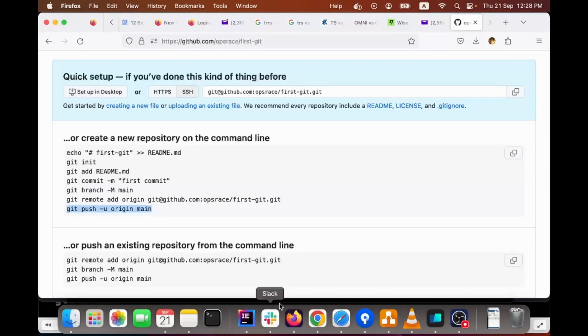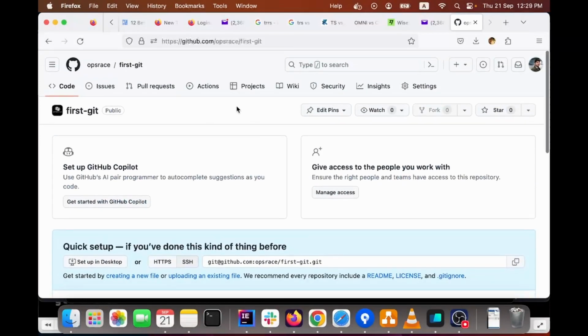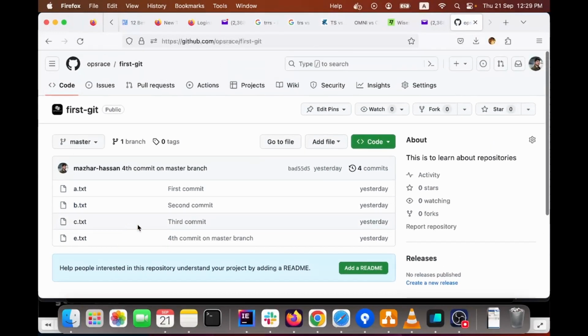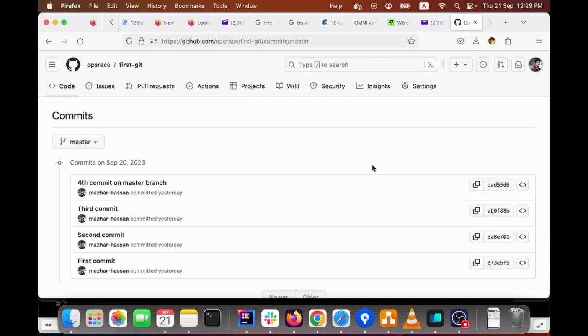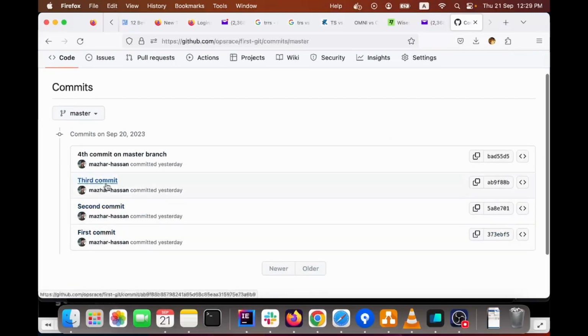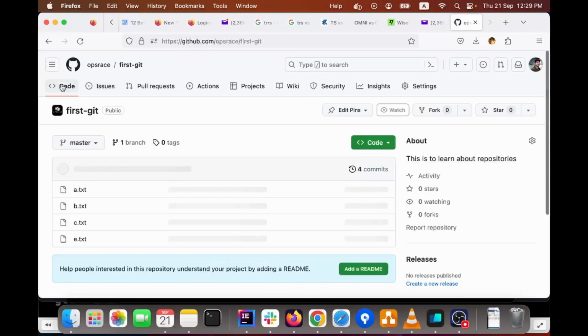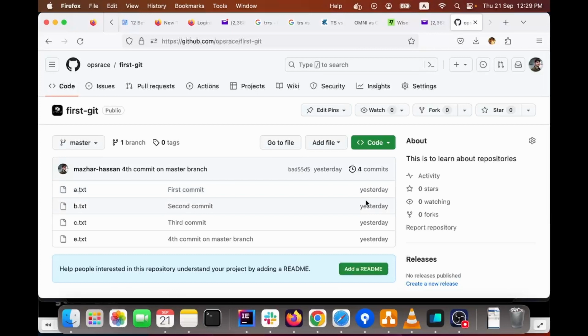Let's look at the remote part here. I'm going to refresh this. Voila, we have all the changes that we have made here. We only pushed the master branch and not the other branch. So we can look here at the commits. We can see first, second, third and fourth, all the commits are here, and we have only one branch that is pushed. Let's push the other branch as well.